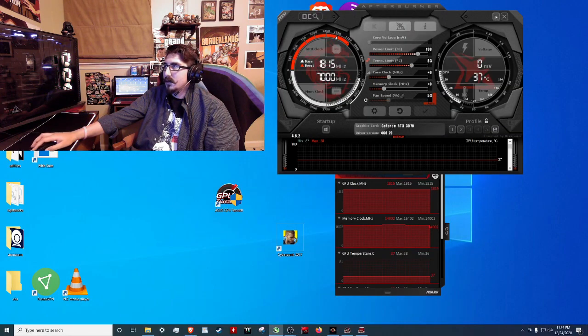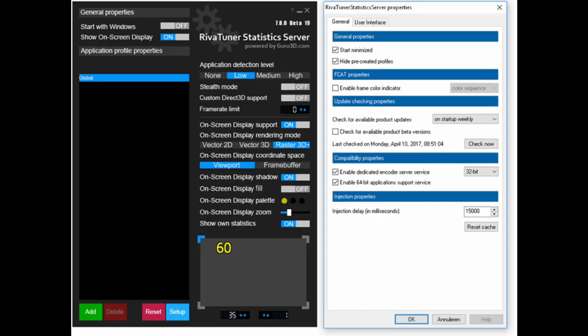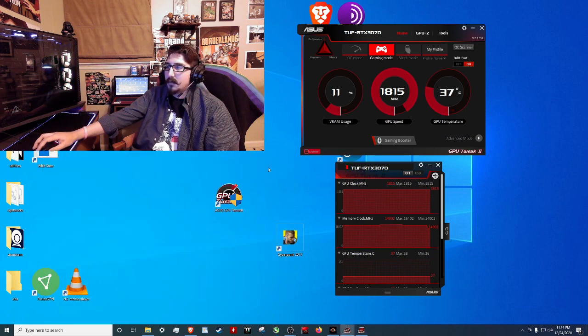Let me bring up MSI Afterburner and just reset it. Now, I'm still going to use Riva Statistics Tuner because I can use that to bring up the chart in the top left corner to fine tune my ASUS card. So I'll just leave that running, so I can toggle it on, but I can't adjust the core voltage.